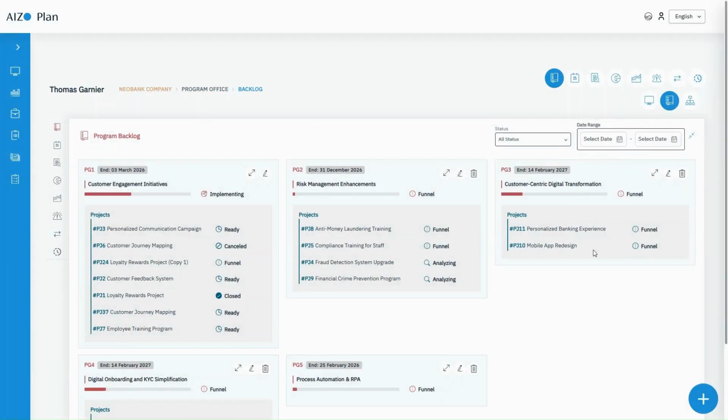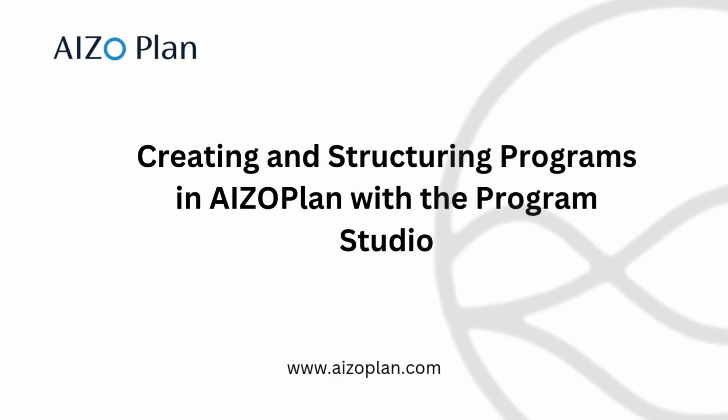That's a quick look at Program Studio in AIZOPlan, your go-to tool for creating programs with clarity and control.